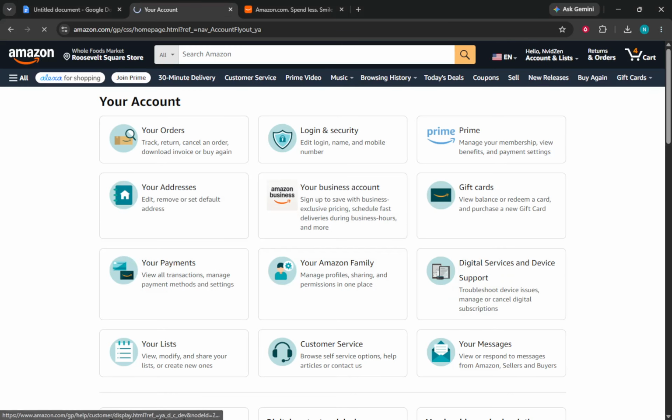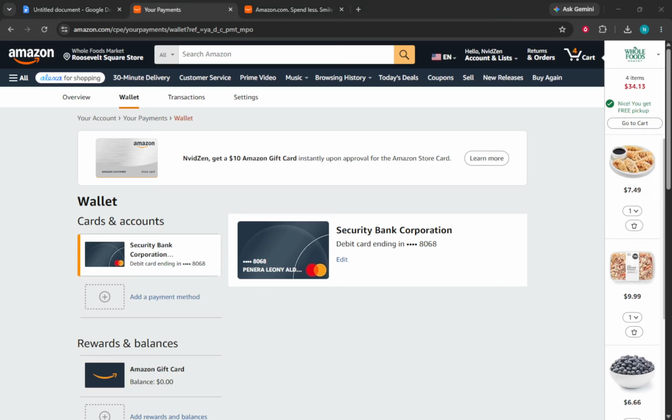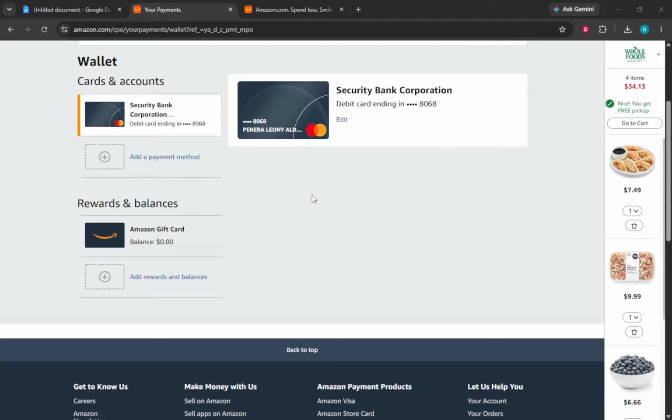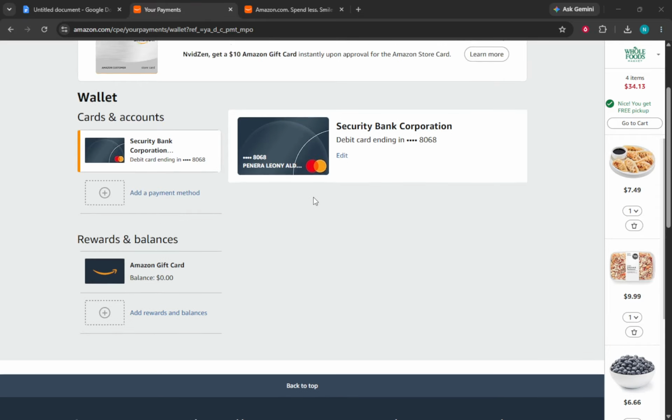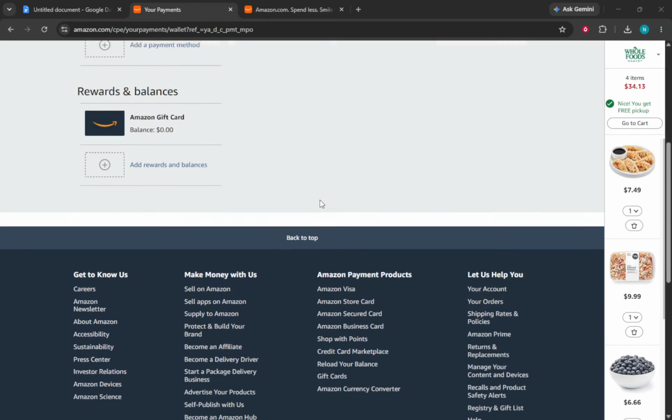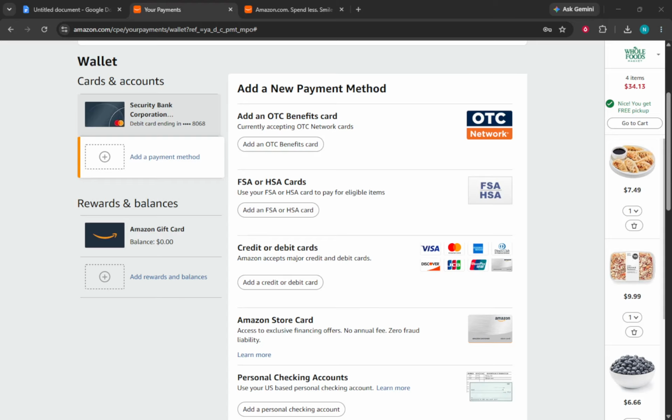Once you are on the Your Account page, look for the Your Payments section. Click on this link to access all your saved payment methods. This section displays any cards you have previously added. You will see a list that includes credit and debit cards, and this is where you can make necessary changes. Being familiar with this area of your account allows for easy management of your financial information and ensures that your payment methods are always current.